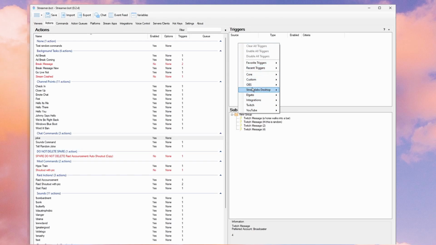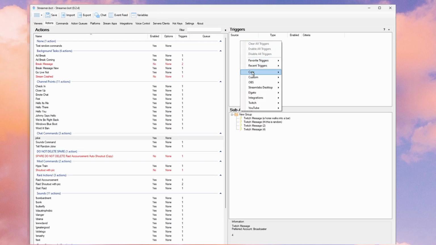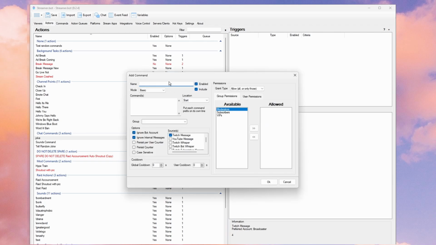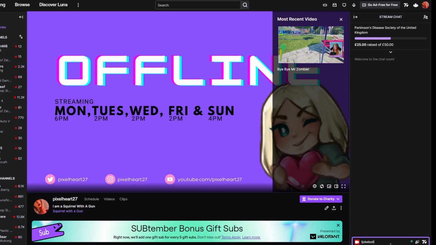So up the top on the right, you'll see triggers. Right click that, and I'm using a command. Just like any other chat command that you're going to do in this bot, you're just going to give your command a name as normal, just so you can find it yourself, and then in commands, how you actually want your command to be put into chat. We also have a global cooldown and a user cooldown. You can use this depending on how much of a wait you want between uses on this command. And there you go. That is pretty much how you can get a randomized command on your stream.